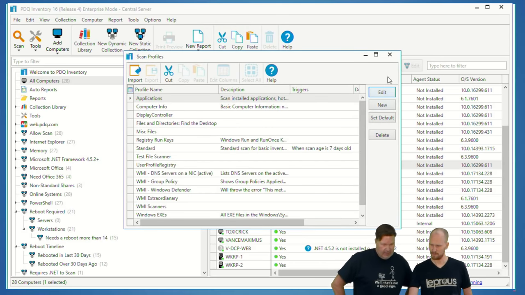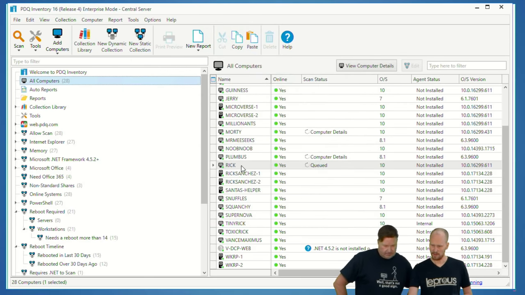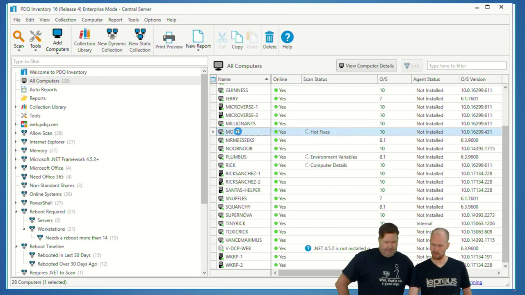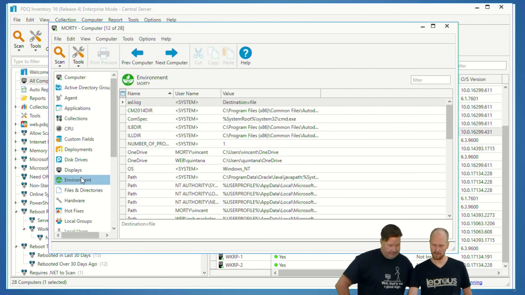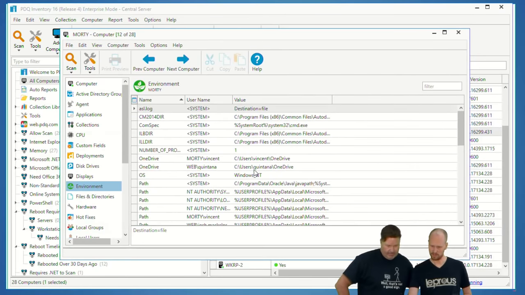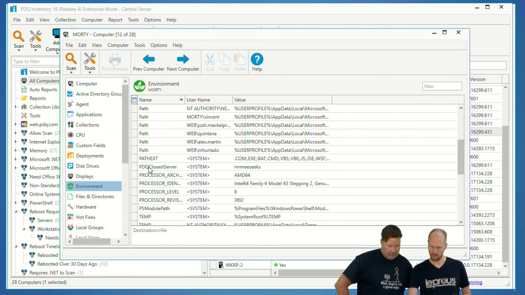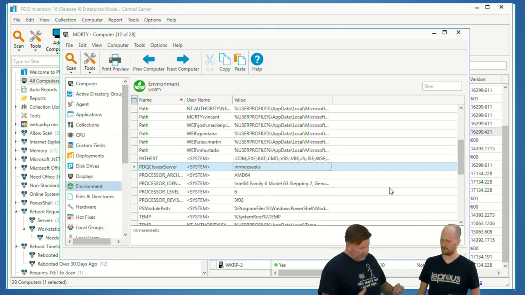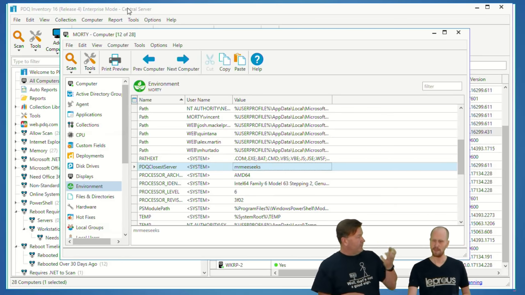It does grab that. So let's close that. And three computers scanning. Morty's running. If we look up here, we have this environment variable section. And so as soon as it's finished, we should see our variable. PDQ closest server is Mr. Meeseeks. So now you can actually script and pull that environment variable from that machine.